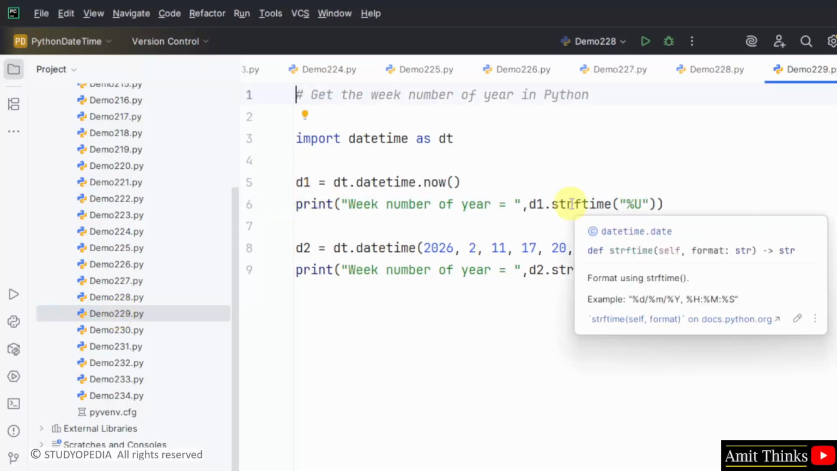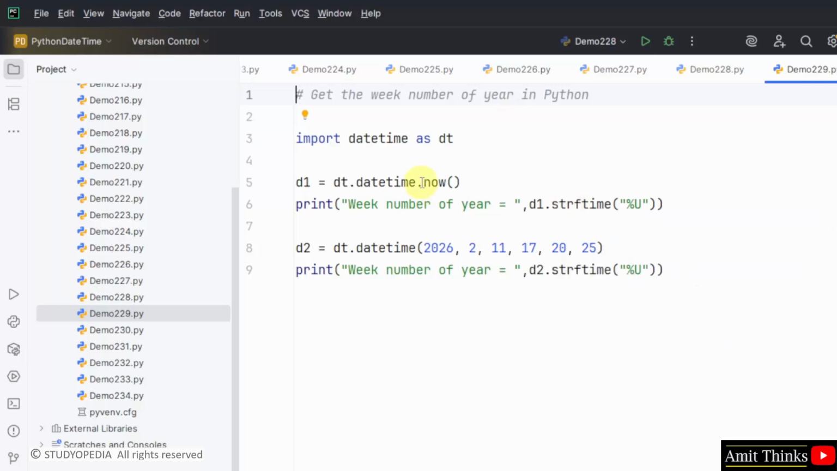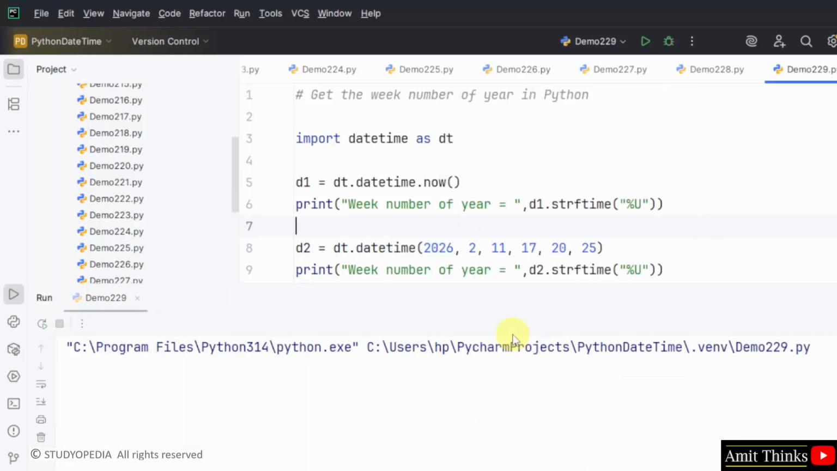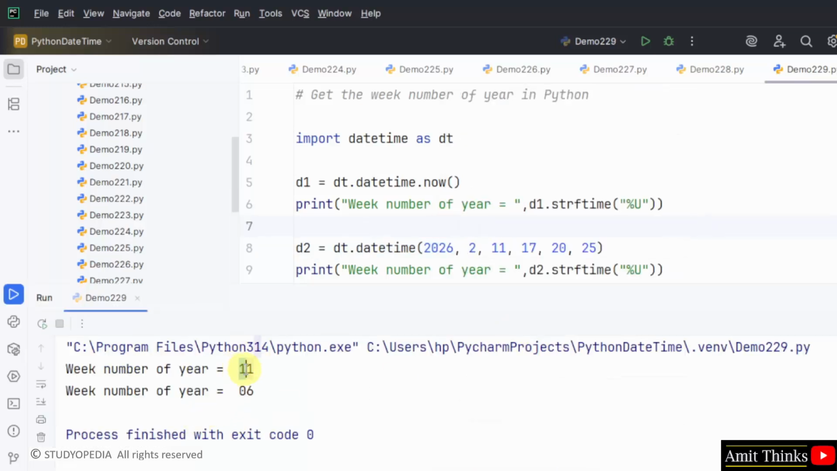The next code, get the week number of year in Python. For that, the same code. For week number, we have the %u format code, and we have added under strftime for the current date here and for a random date here. Now we have the week number of year 11. This is the 11th week, that is 15th March, and this was the 6th week for 11th Feb.